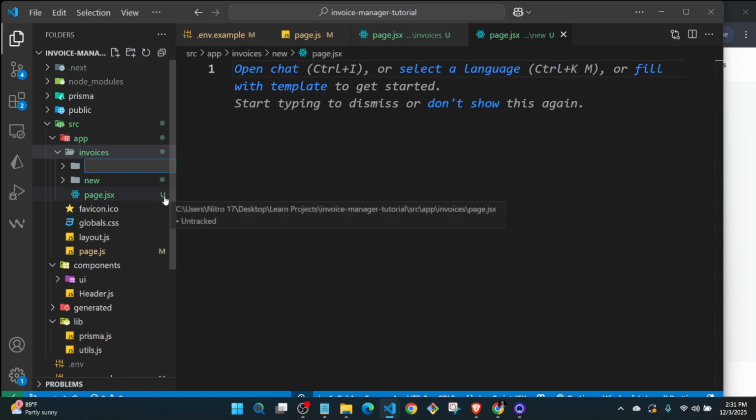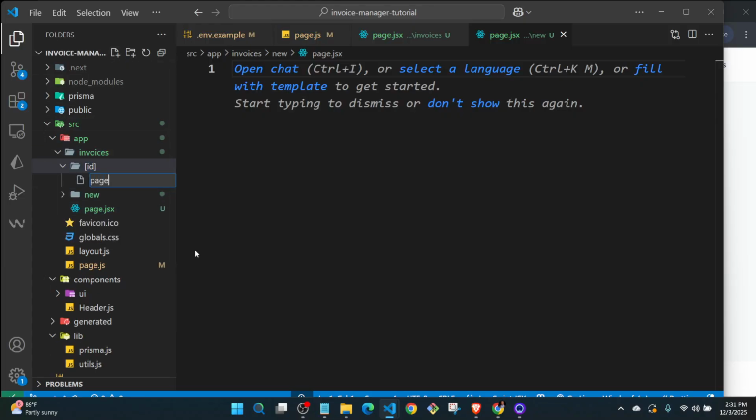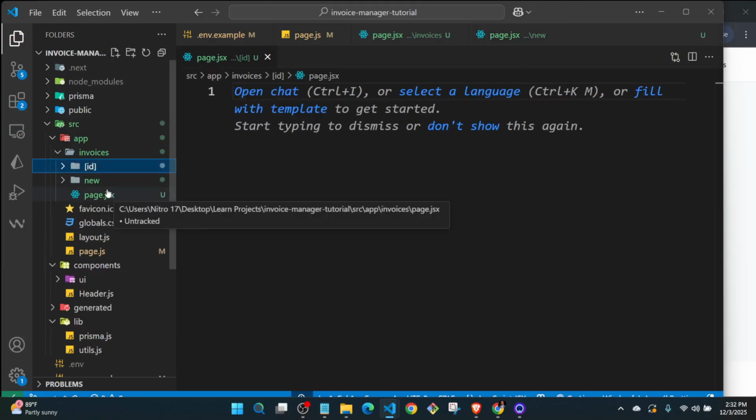Then the final one, which is going to help us view an invoice, right? I'll do like this, and I'll just say square brackets, and inside of it I'll say ID, because we're going to view the invoice by the ID, and then we're just going to do the page.jsx. So we've created all the routes that we need for this entire project.